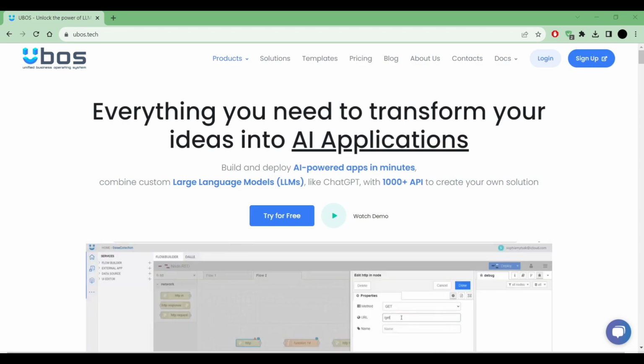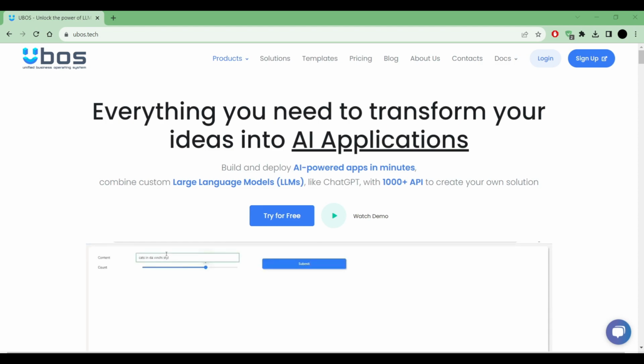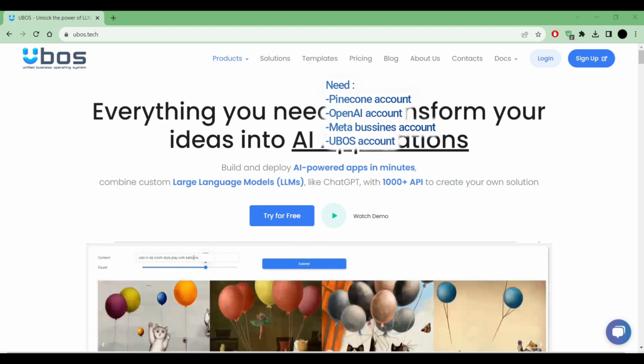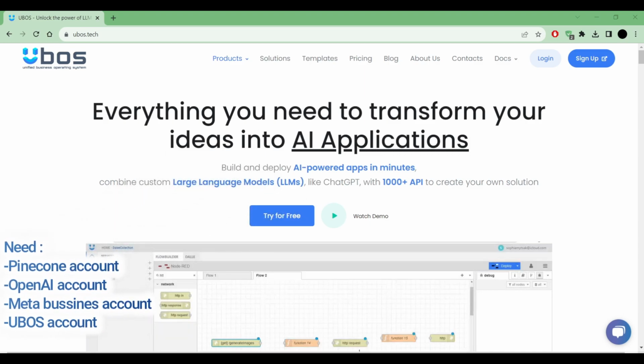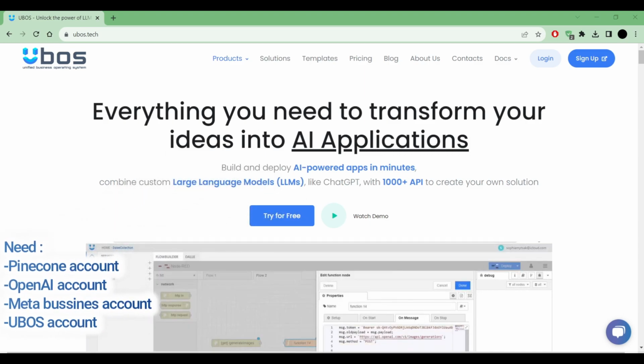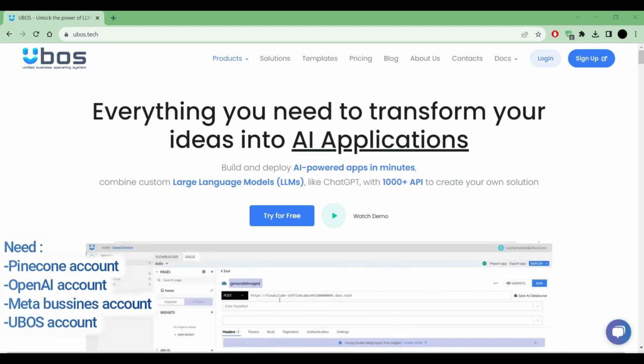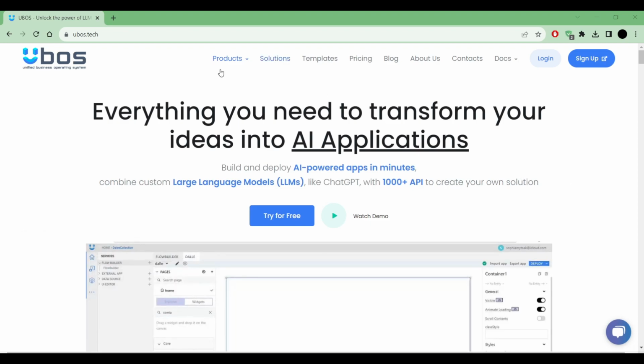So let's do it. To set up this account, you just need to have an account on Pinecone, OpenAI, a Facebook developer and business account, and UBOS. So let's try to do all these settings.